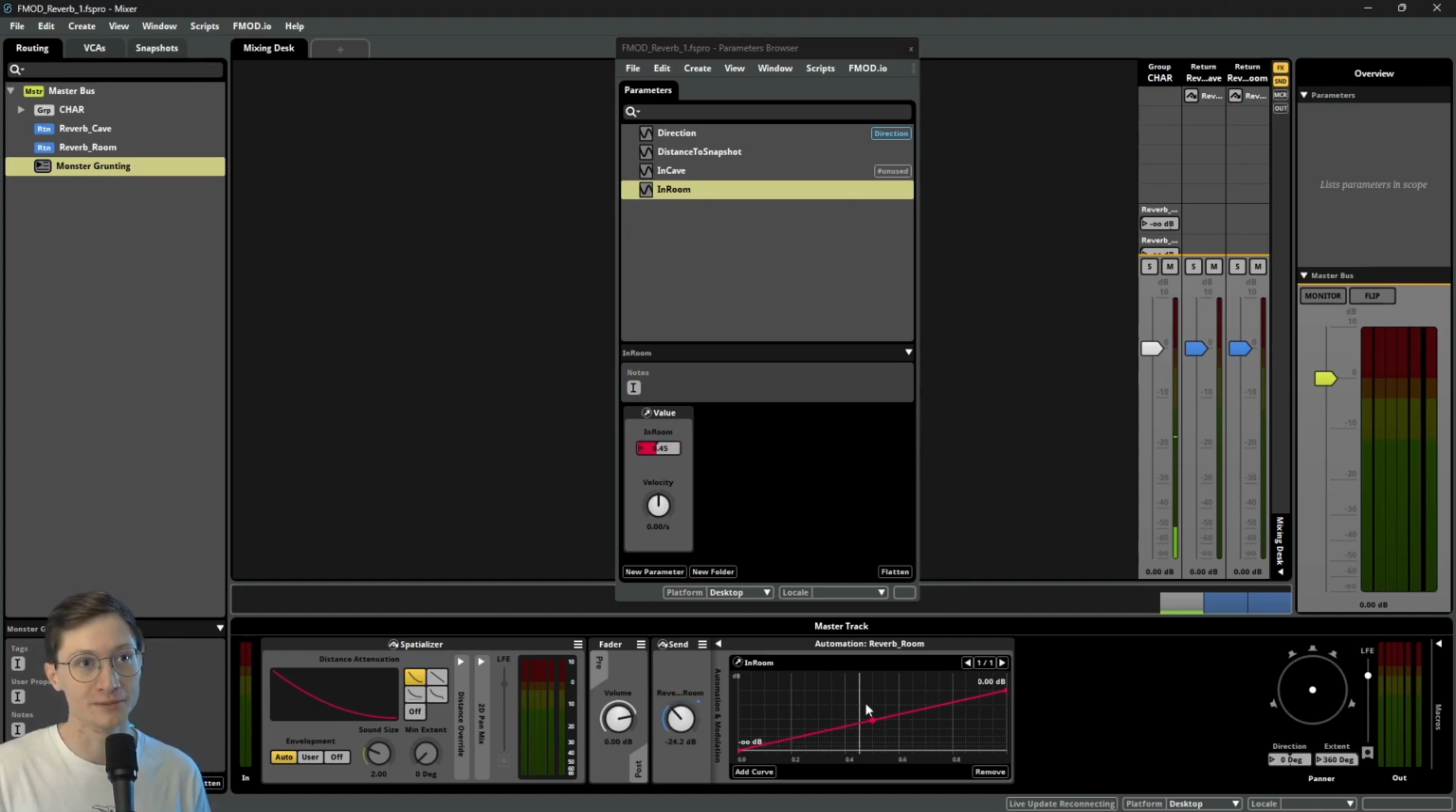So in Unity, we now just need to communicate when the parameter needs to have which value.